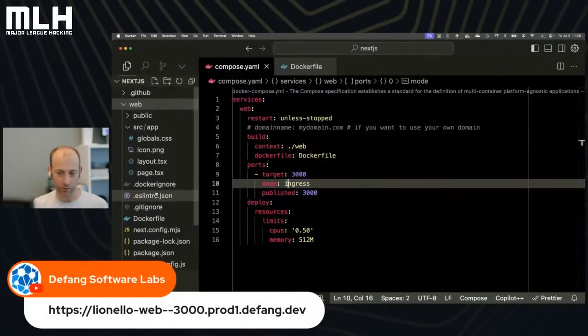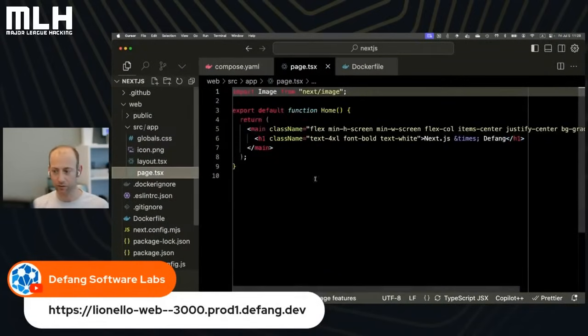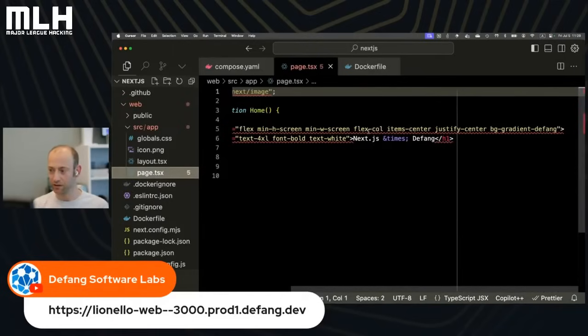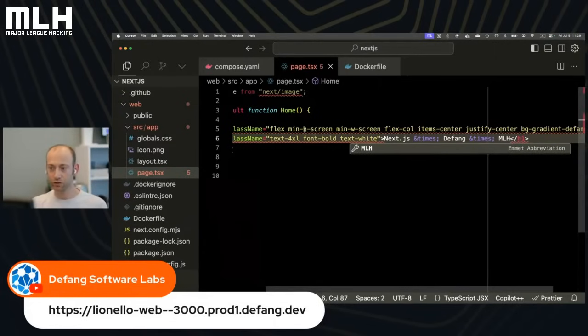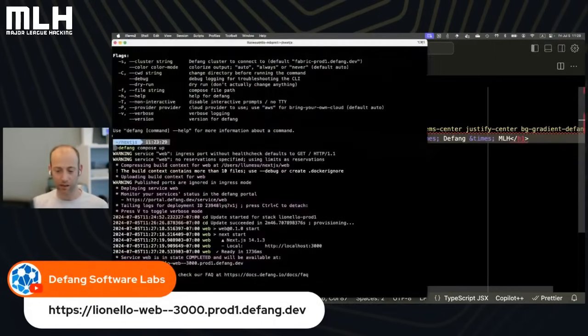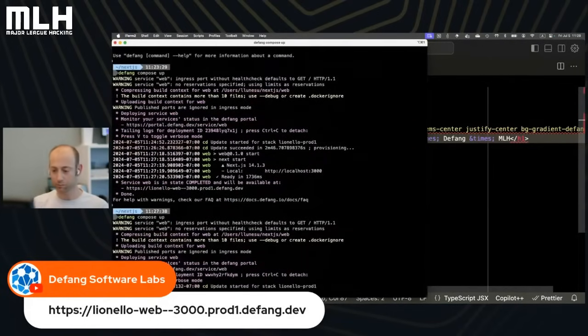So for example, what would that look like, right? We have this page. It says Next.js times Defang. So why don't we add something to that? Why don't we add MLH to that? Here. We have changed the source code. We can now go back to our command line. We say defang compose up. And we'll now be deploying this new version of the website where we added MLH.